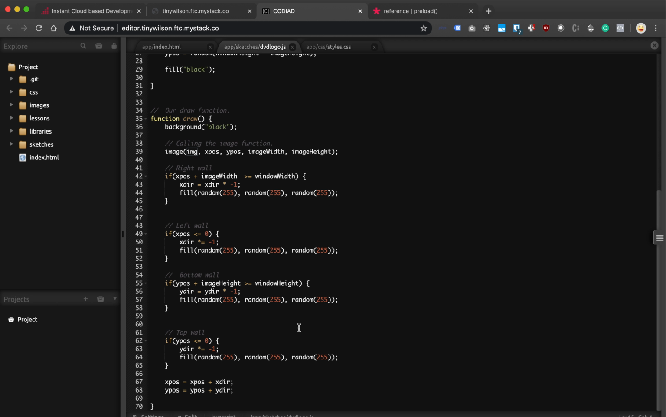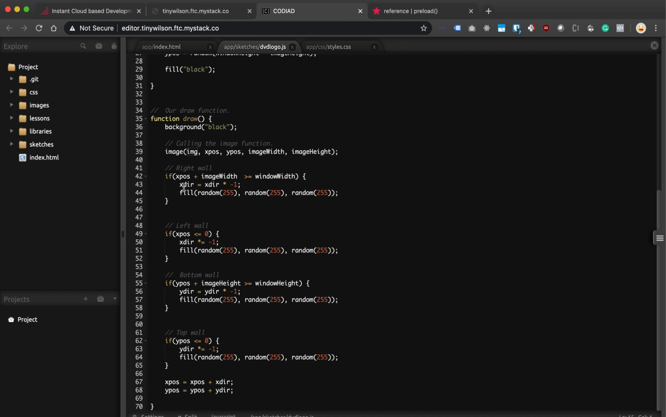This is looking good. Now, one thing that's not happening, that was happening when we did this with a square, was the DVD logo is not changing colors when it hits the edges. We want to change colors, right? So how do we do that? When we did it with the square, we used this fill, right? So every time it hits a wall, it hit the right wall here, it does a fill. Then it hit the left wall, it did a fill. It hits the bottom wall, it does a fill. It hit the top wall, it does a fill.